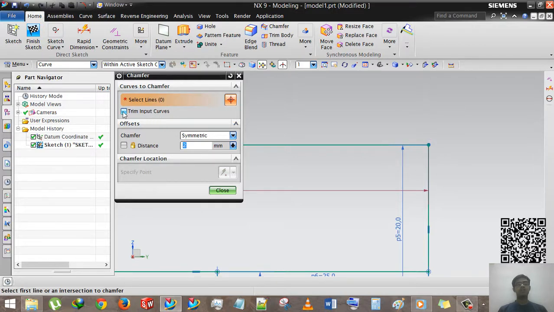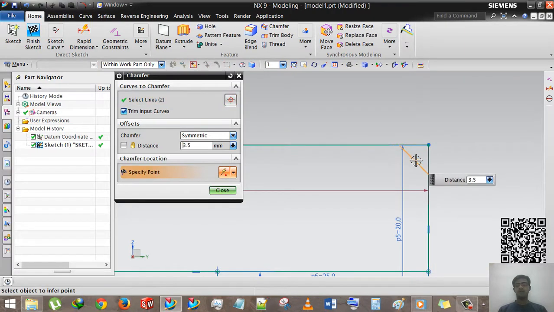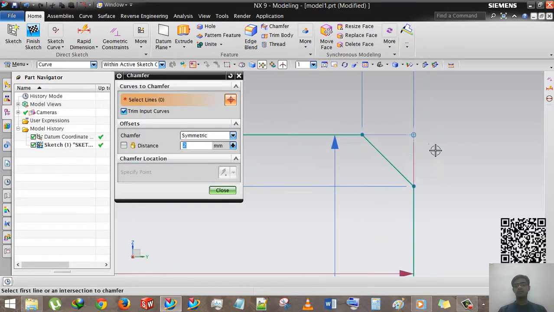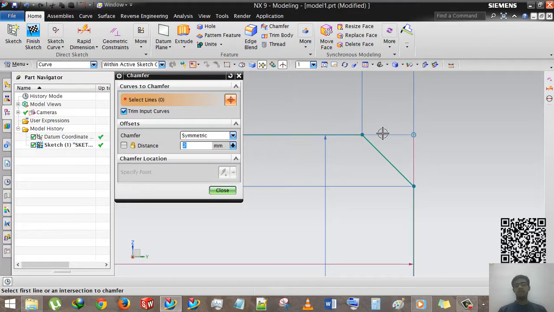Now we are selecting trim inputs first and then turning off trim inputs. Okay, there are 3 kinds of options in the offset command: symmetric, asymmetric, and offset and angle. We will learn each of them, and we are not going to lock this distance. First of all we select this and the second, and for the distance of the chamfer I am giving 2 mm and then done. You see that this part of the line is trimmed by the command.